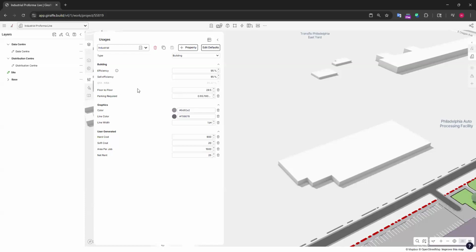You can also assign it a floor-to-floor height that will say how tall the building is on each level. Of course, typically industrial buildings are one level, but sometimes you might have a special-use industrial, like perhaps a self-storage or something like that, that might have multiple levels. And then you can also set how much parking is required, the ratio of parking for the area of building.